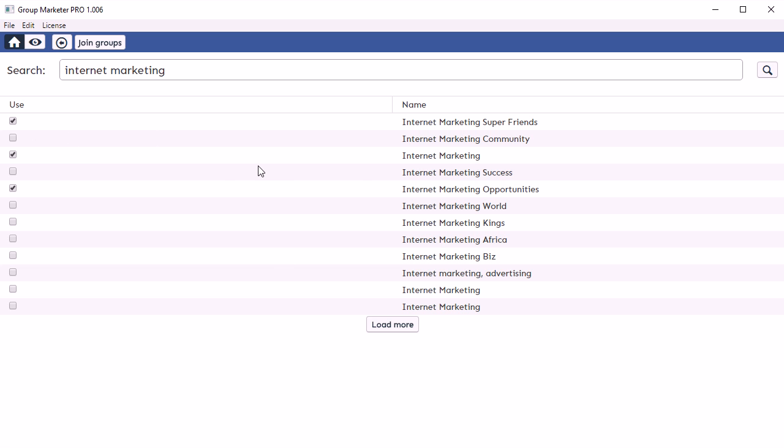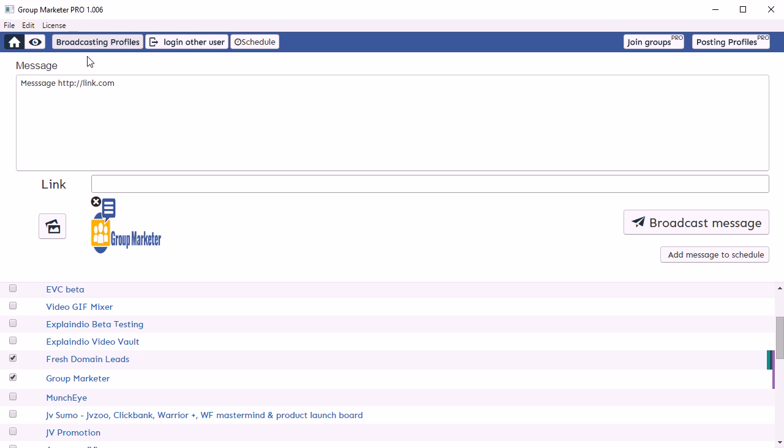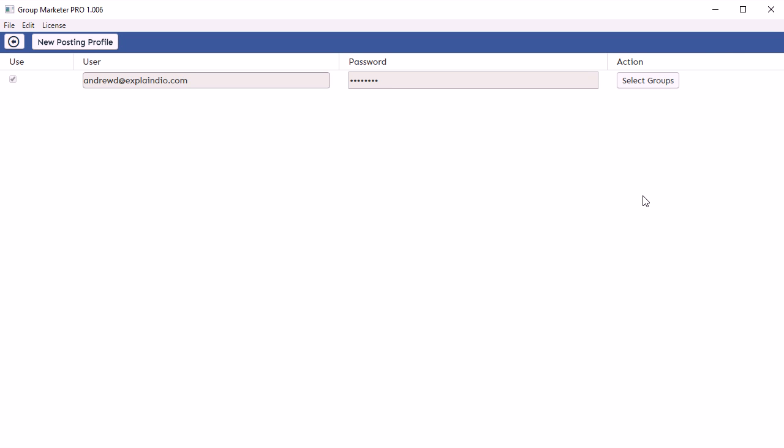So this is all about groups, very easy to use. Next one is broadcasting profiles. It's a very cool feature. It is essentially Facebook accounts.